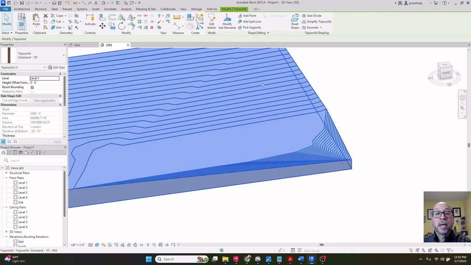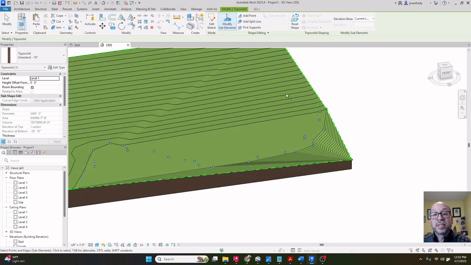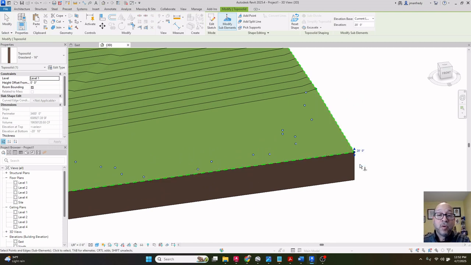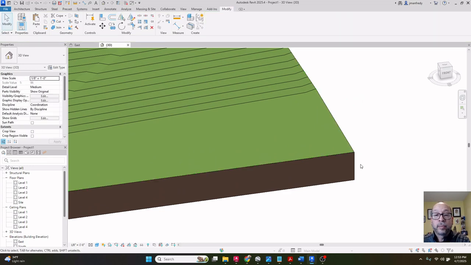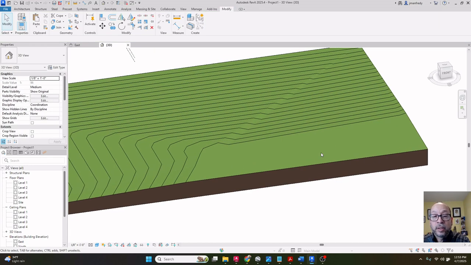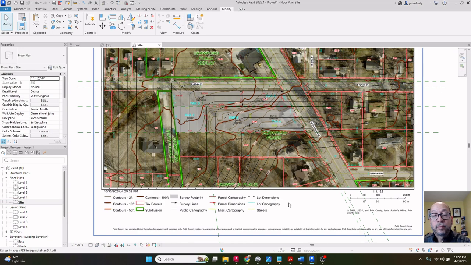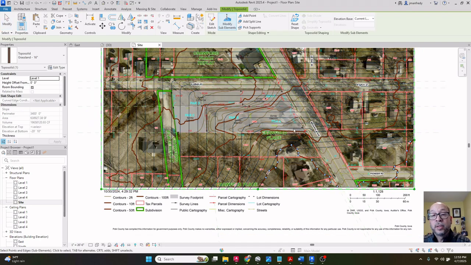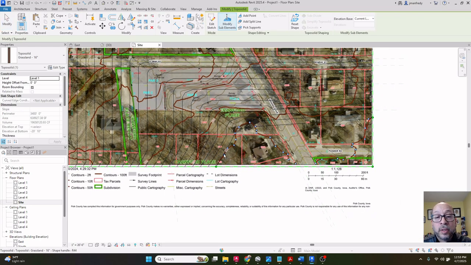So we can click on this object, modify subelements. I can grab that point specifically and type 20 feet right here, and move it up to 20 feet in the air. And now this entire area here is 20 feet in the air. Go back to site plan. Click on the topography. Use modify subelements, and you can see the path we chose.